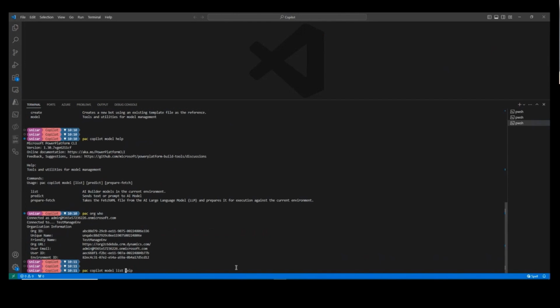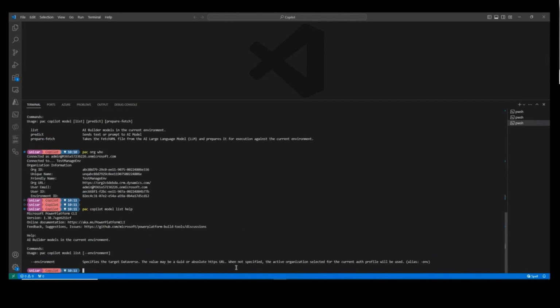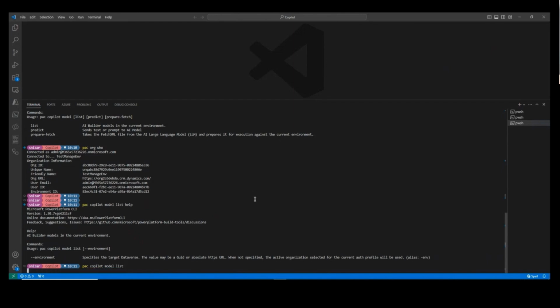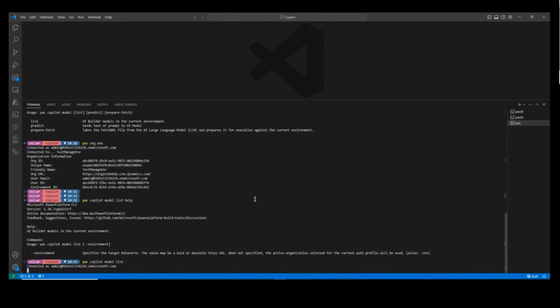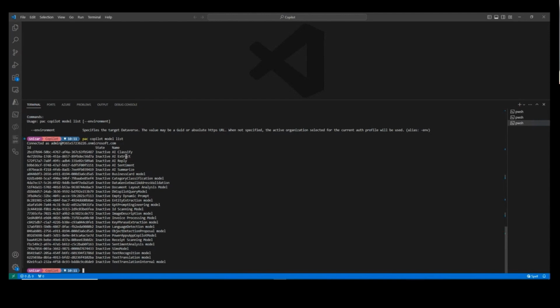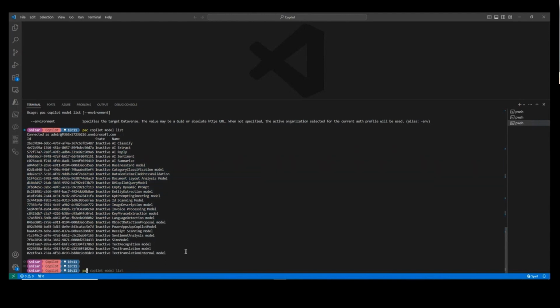So verifying what environment I am connected to. If I need to use a different environment, I'll just use the --environment property with this. I list the different models that are available to me. And the next step is to try one of these models and give you some samples, give you some idea how one would use it. So let's go with that.